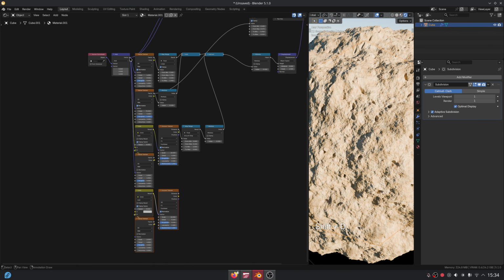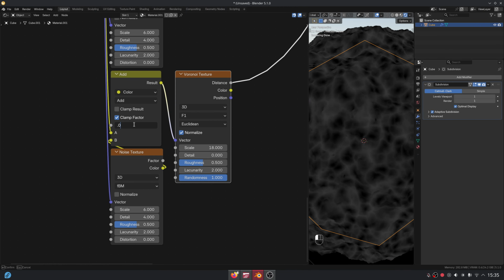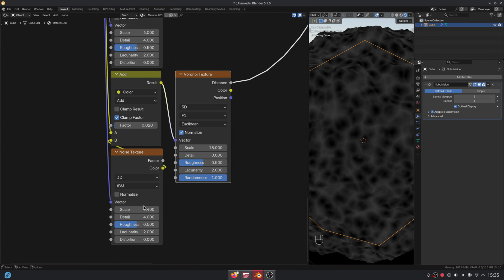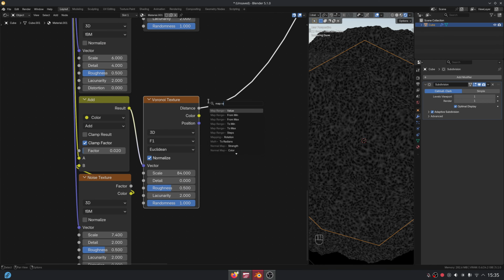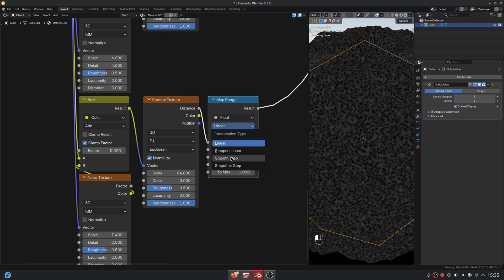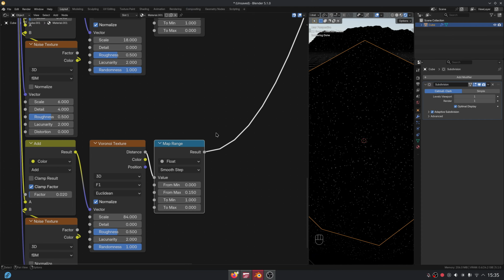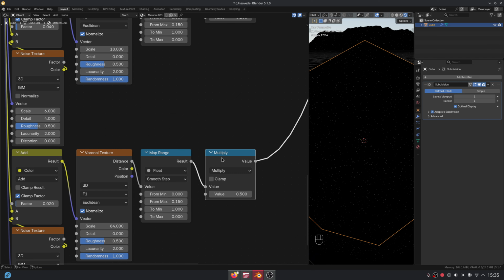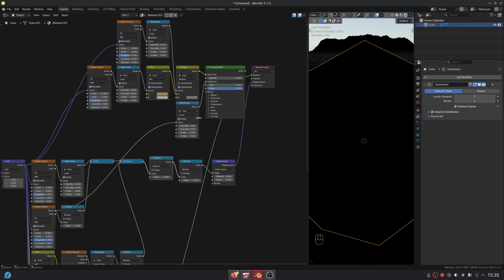Duplicate these nodes and connect the object coordinates accordingly. Change the values as shown. This is for getting even smaller holes in the rock. Add a map range set to smooth step. Multiply it by a low number. Finally, subtract the holes map from the main map.